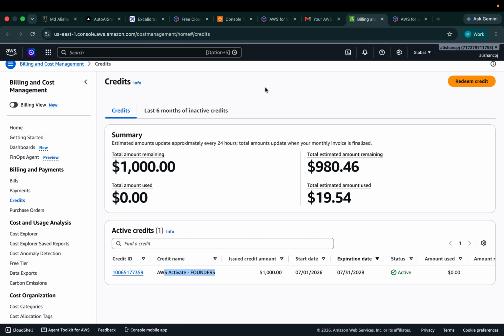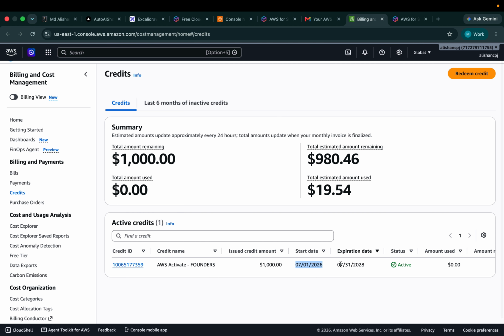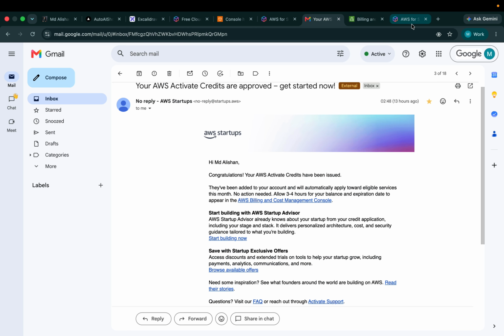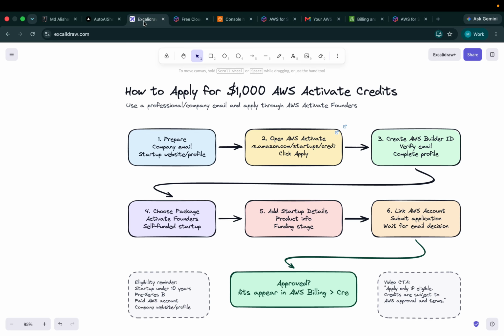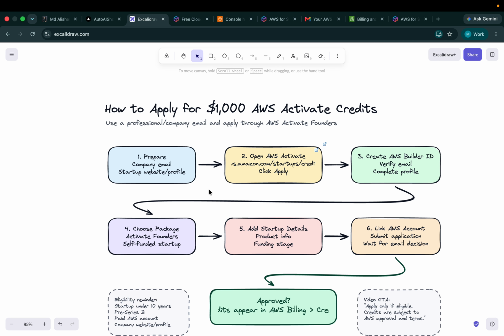So the start date is today, 7/1/2026, and it will be available till 7/31/2028, for almost 2 years. Now, how you can avail that as well. We're going to talk about that and how you can get it. It's really simple and quick.